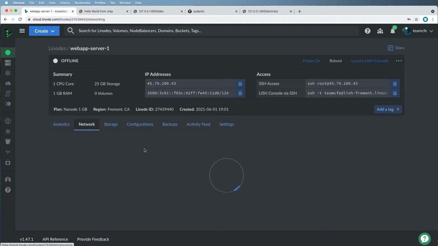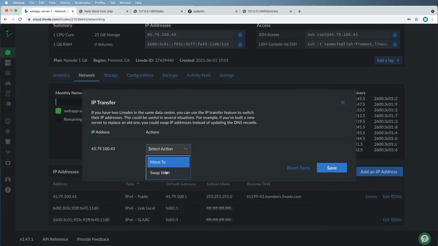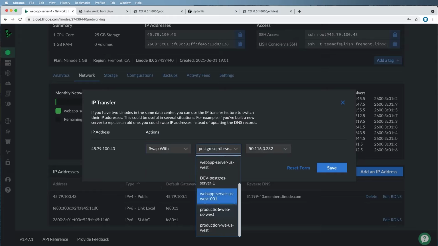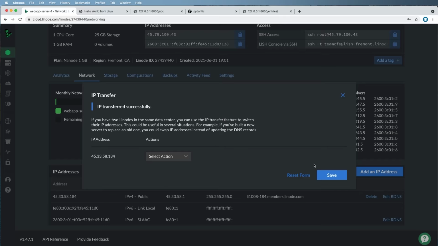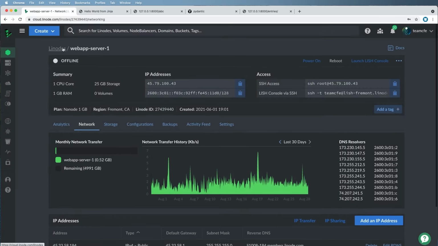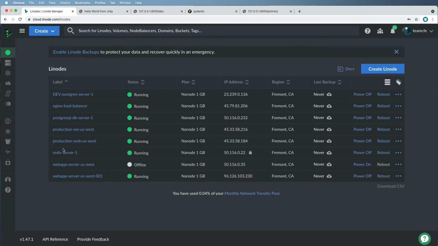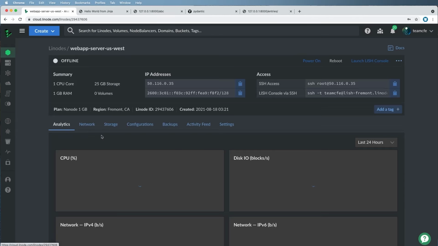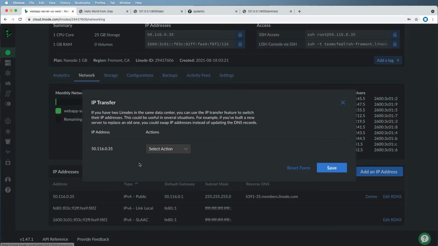Okay. So back in network, IP transfer. Okay. So there's the first one. You can close that out. And now I can actually delete this one. Should not need that Linode any longer. And then the second one.